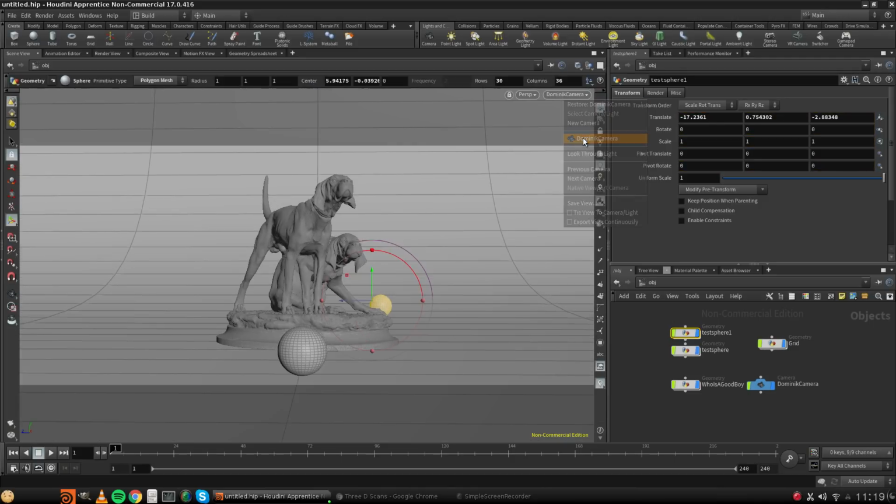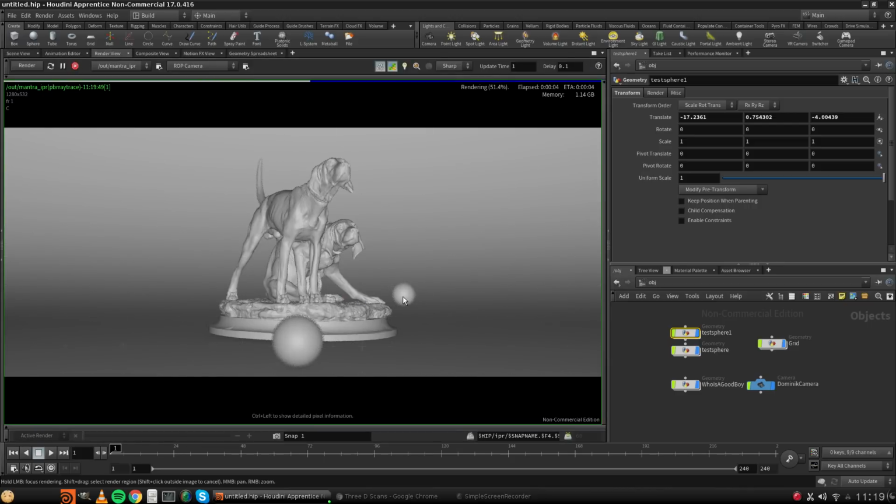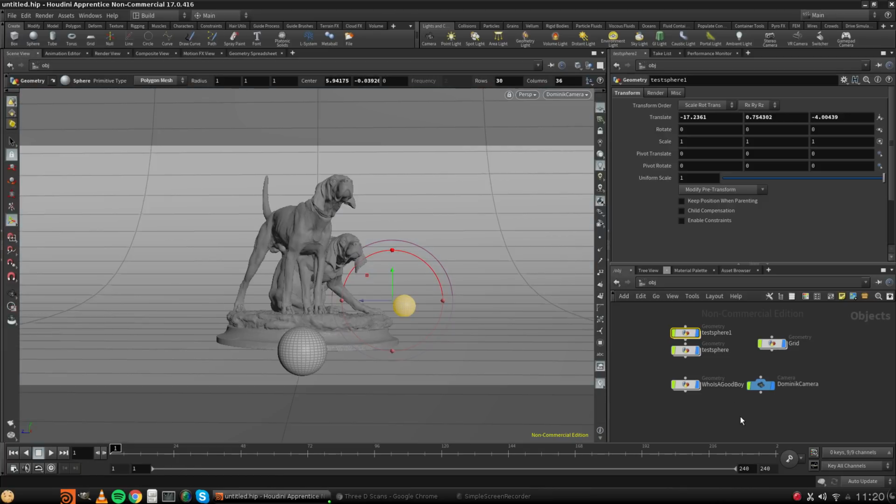Let me jump into the camera and let me bring the sphere over here a little bit. And now if we're doing a render view, you can see this is out of focus and this is out of focus and our dogs are still in focus, which is pretty nice. Okay, anyway.